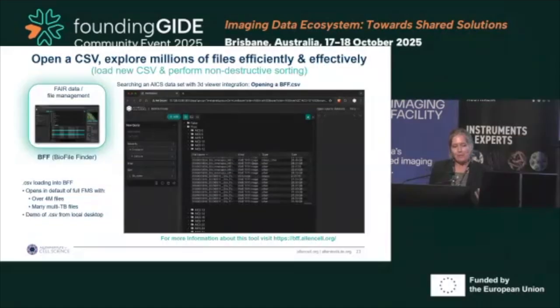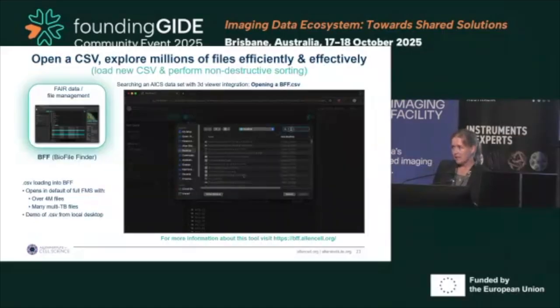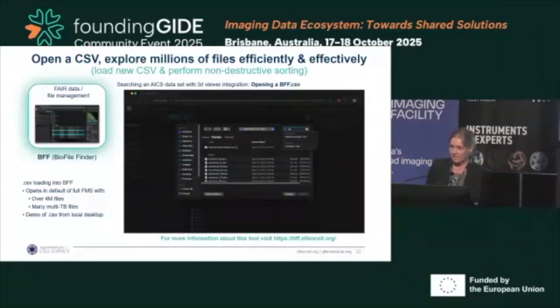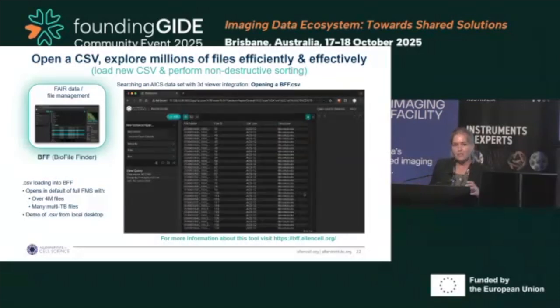Okay, so when you open a bff.csv, you can explore millions of files instantly, and you can reorganize them based on the metadata. So that's actually a very neat functionality. We call this group by. It allows you to really reorganize the data very dynamically, like you would move folders, and just visualize it differently. It allows you to explore what's out there and to really select specific files or groups of files.